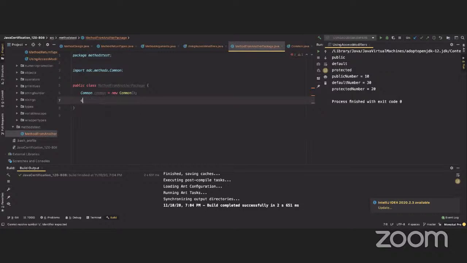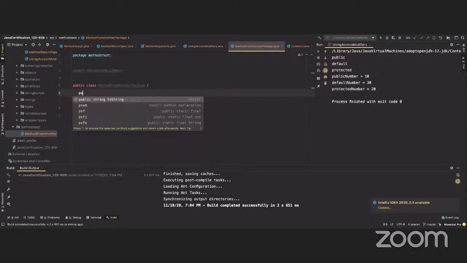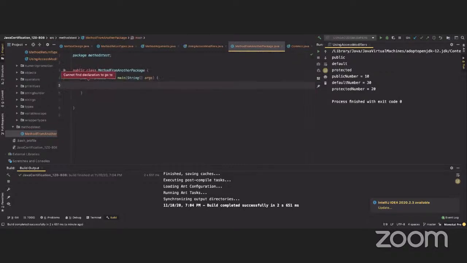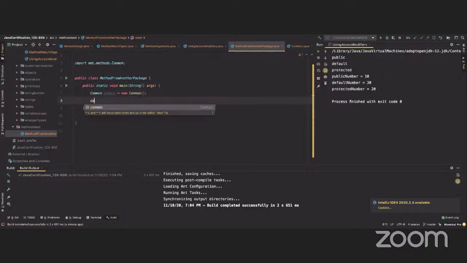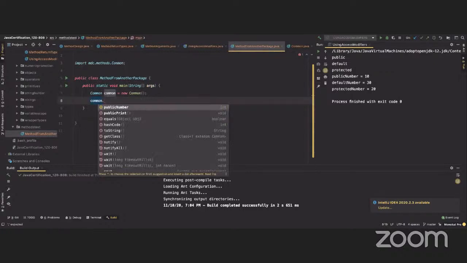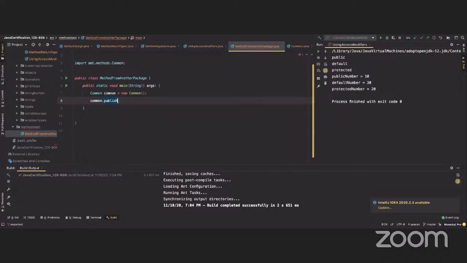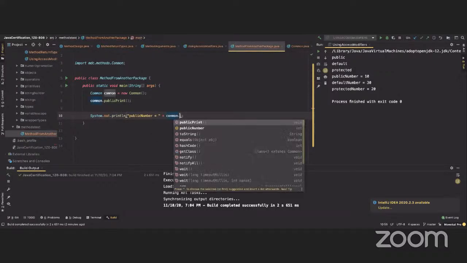You see, wait, I have to use the PSVM. And now I can do this, right? And then I can say now common. You see, I can only see the public ones. I can have the public print, and I can do sys out public number. Okay, number. And now say public number, common, public number.